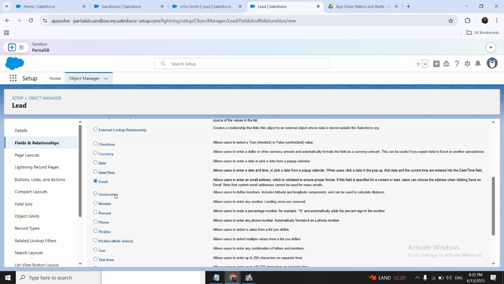So geolocation is going to allow users to define locations, includes latitude and longitude components, and can be used to calculate distance. Okay, so this field is going to have two subfields under it, which are the longitude and latitude, and we're going to enter these values inside these subfields.